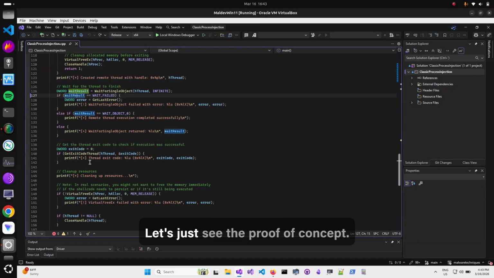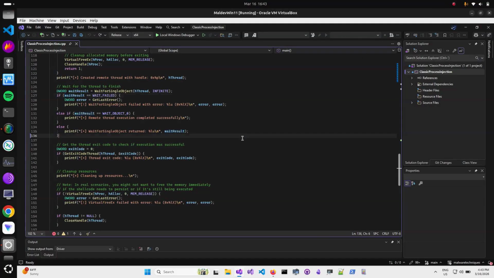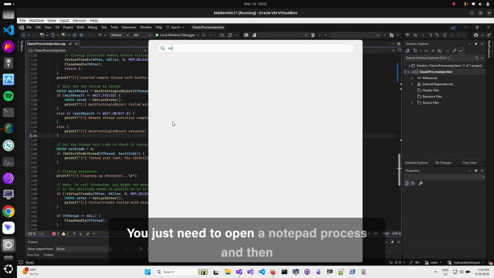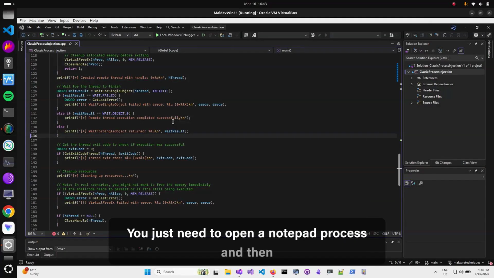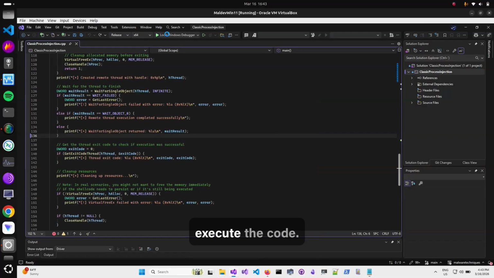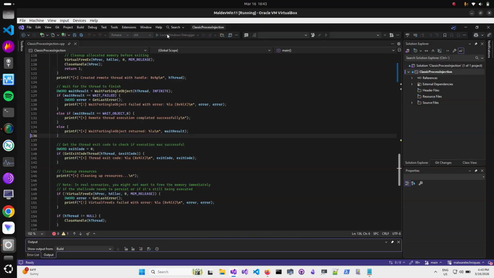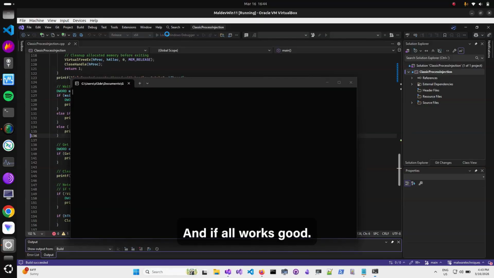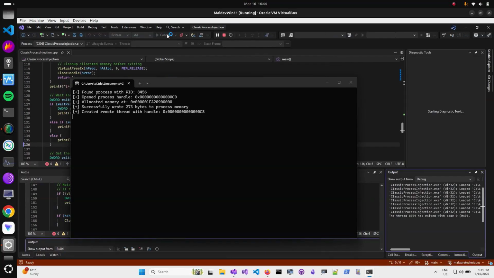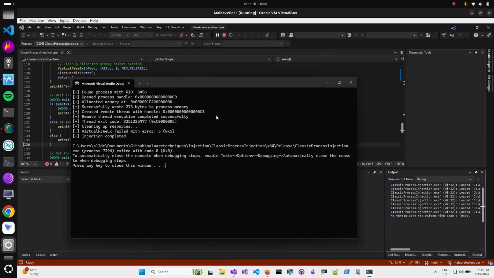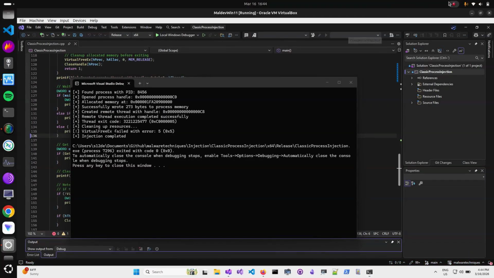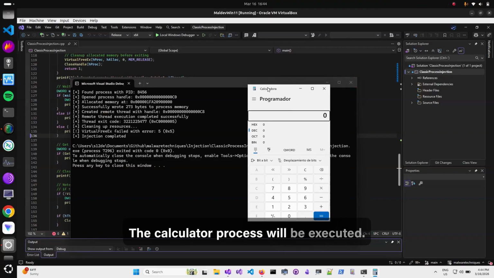So that's all. Let's just see the proof of concept. The proof of concept is very easy. You just need to open a notepad process and then execute the code. You wait a second because this machine is a little bit slow. Wait a second. And if everything works well, the calculator process will be executed.